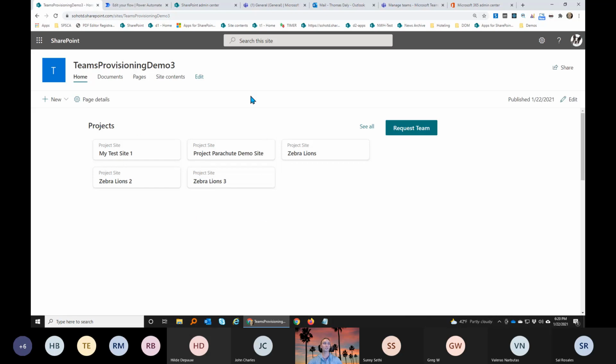So what we have here is just a SharePoint site that we created, and we have a backend list called projects. And then what we'll do is we're going to request a team site, and when the team sites are created, we're going to display the projects here. And these are all my project sites that I've tested and created.